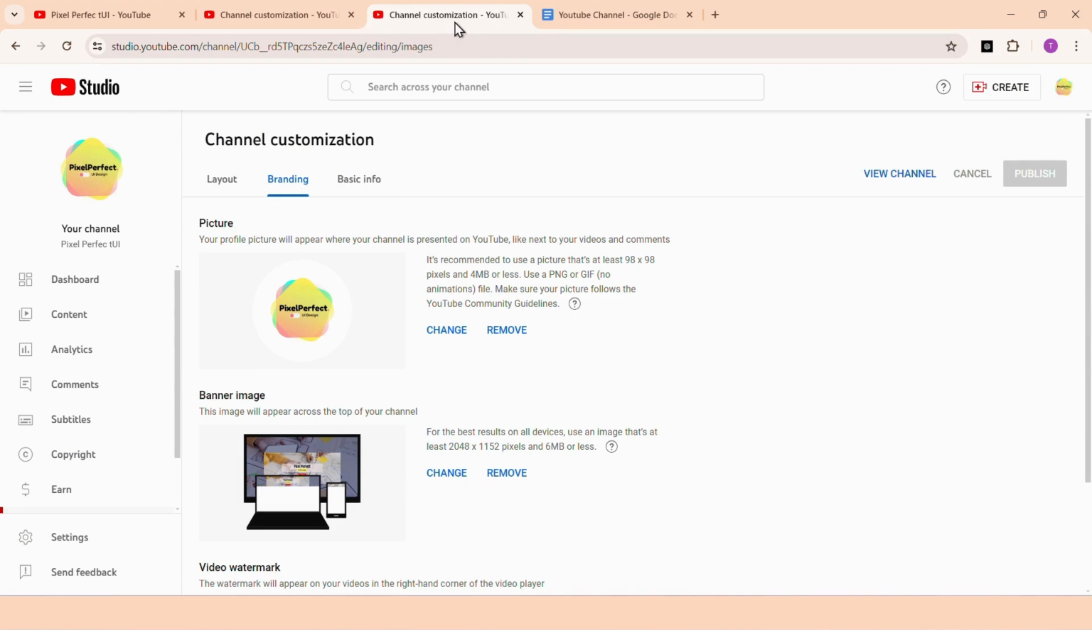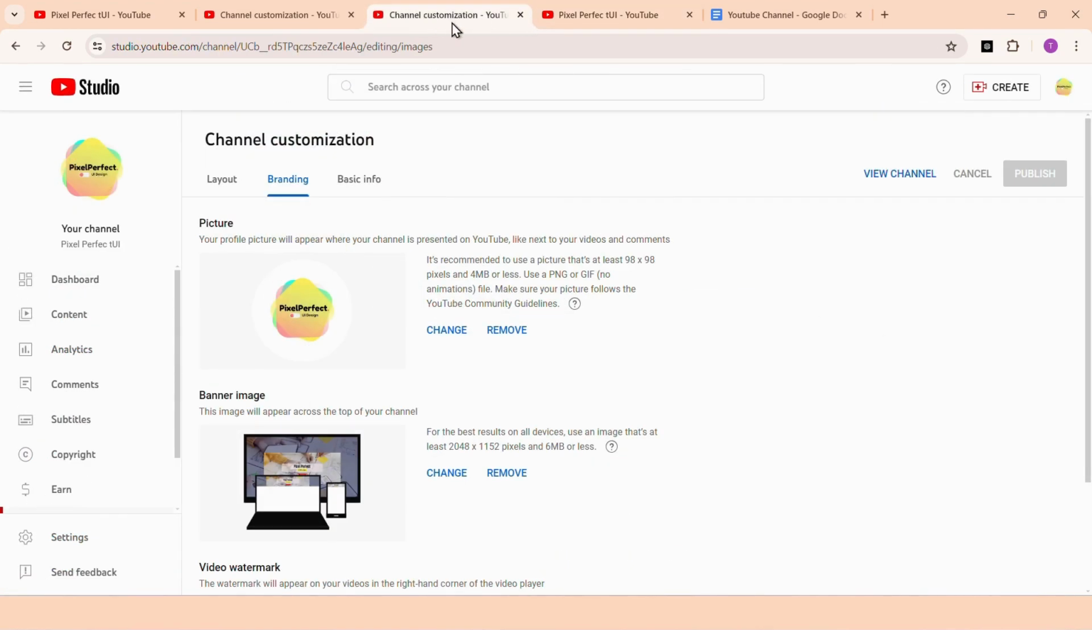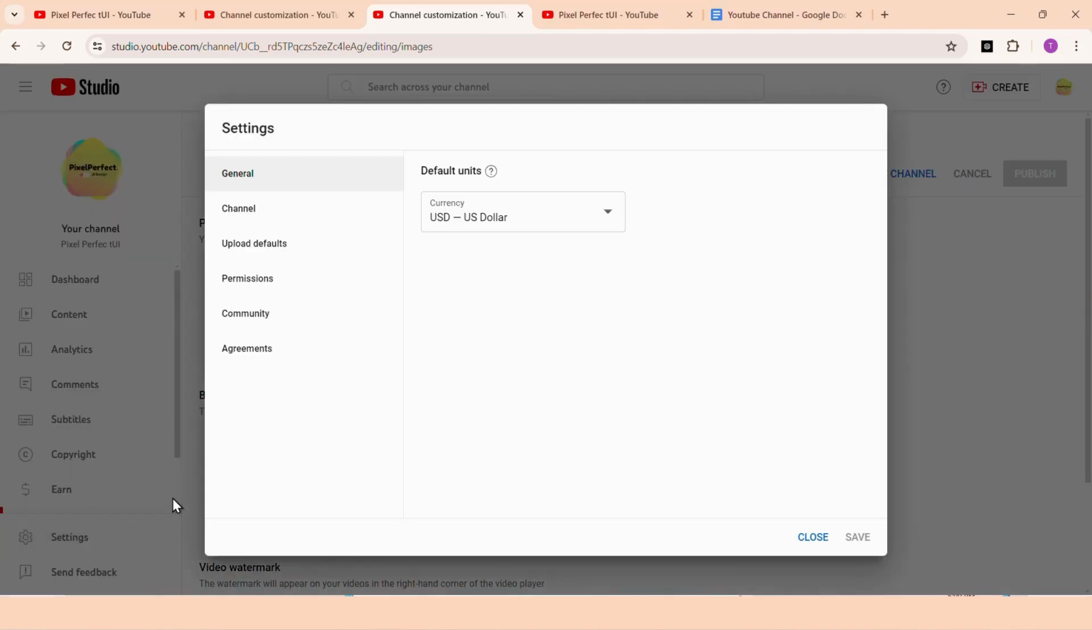Click on Publish to save all the settings you've made. Now carefully follow further steps for complete setup.